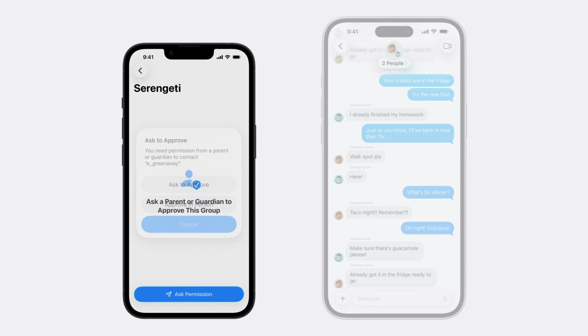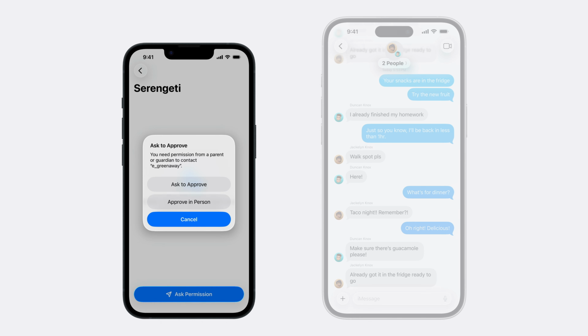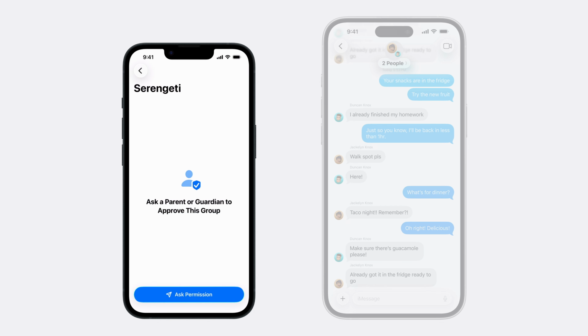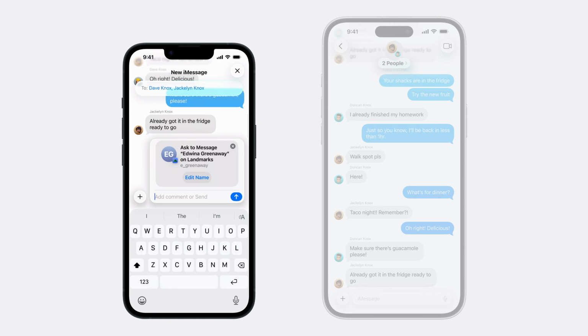When the child taps the communication limits button, an alert is shown. This alert allows them to confirm they'd like to send their parents and guardians a message. Alternatively, they can get approval from their parent or guardian in person using the screen time passcode. If the child taps the Ask option in the alert, a Messages Compose window is presented with the parents and guardians from the child's family sharing group pre-filled in the To field and the question staged in the text view.